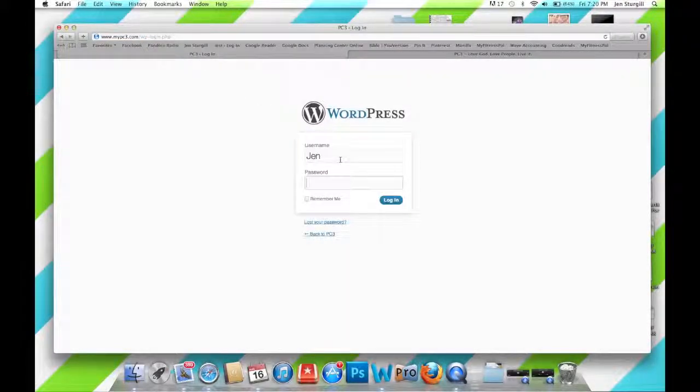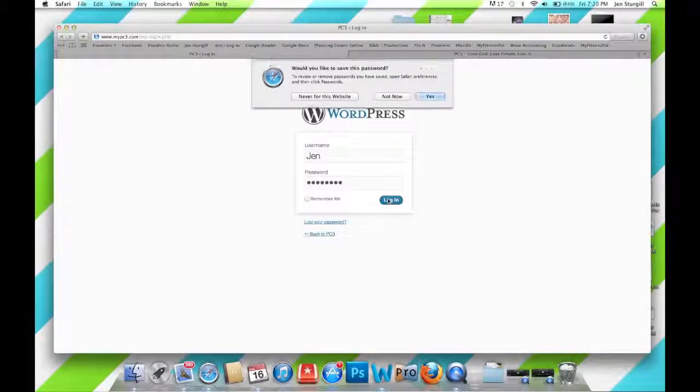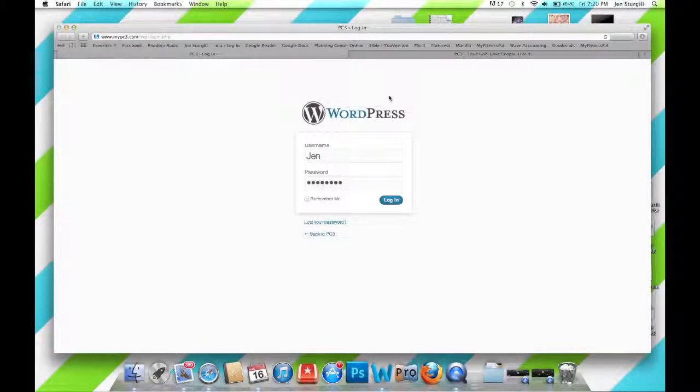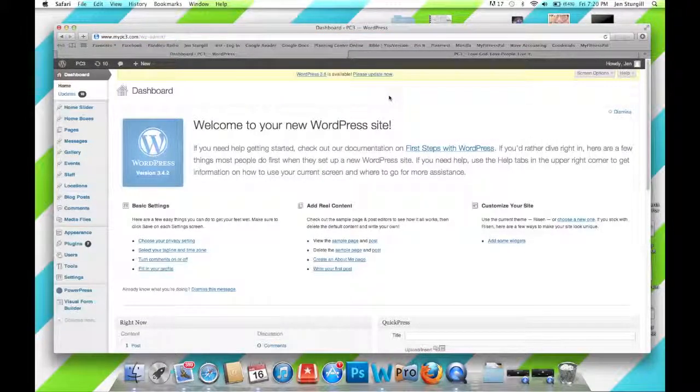And when that comes up, you're going to want to put in your username and your password, and just hit login. And this is the dashboard for WordPress when you log in. To update the events for our website, what you're going to want to do is go right over here on the side to events and click it.